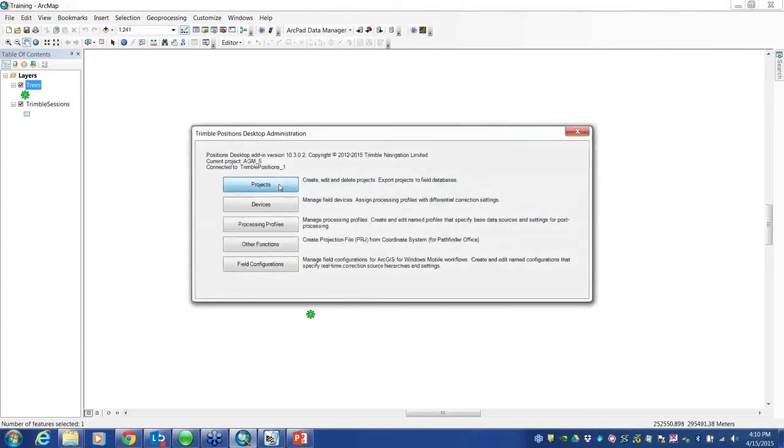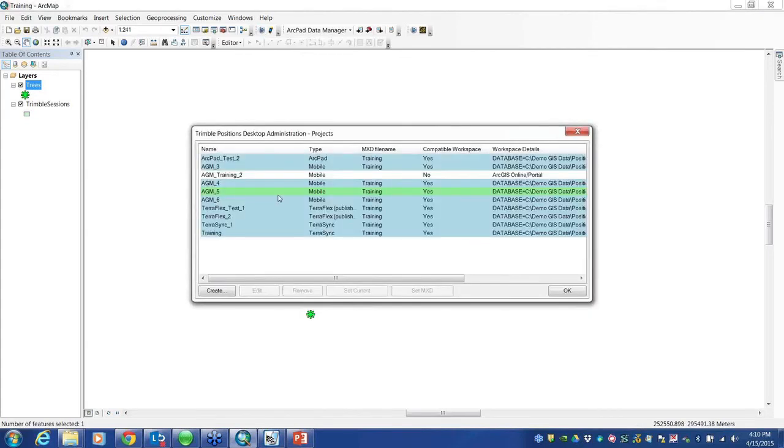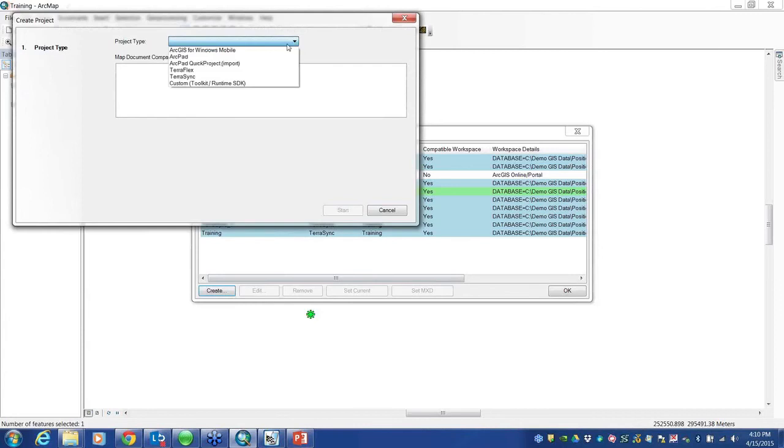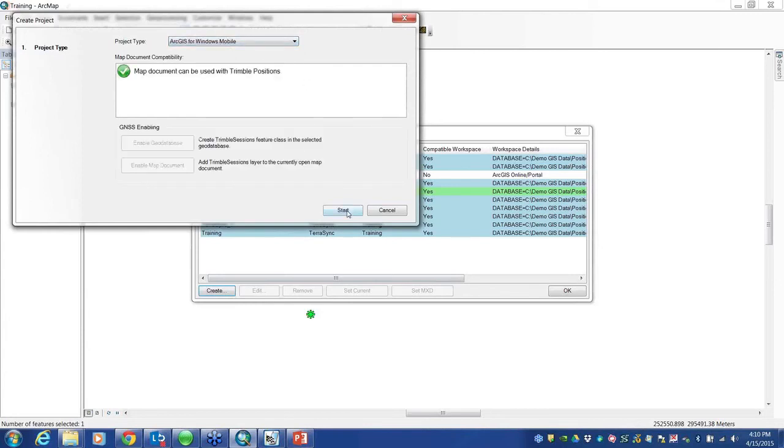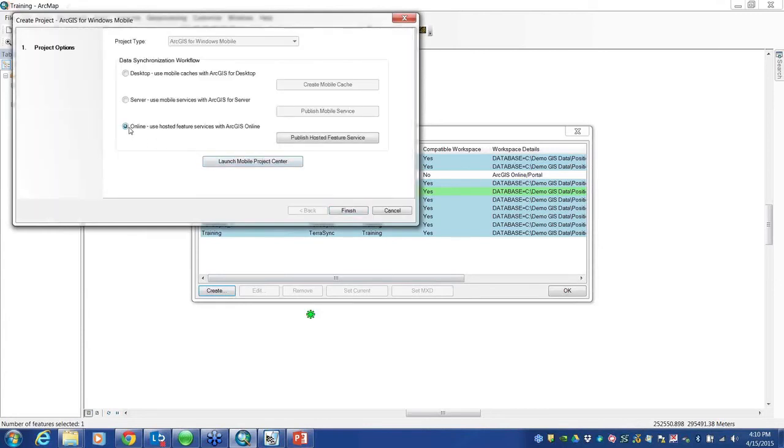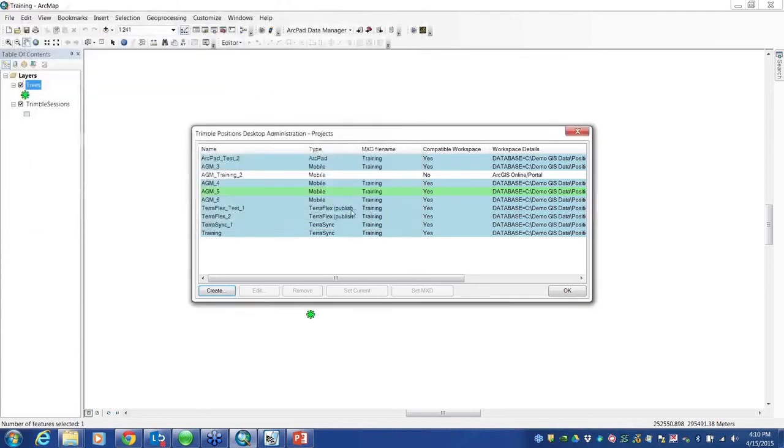Let's go back into Positions here. Okay, we also have ArcGIS Mobile functionality for ArcGIS Online. So if I went back to there, ArcGIS for Windows Mobile, I can also publish a feature, or take a feature class and publish it as a hosted feature service to ArcGIS Online. Okay, so I've already done that. You can see this one right here, which is the workspace is ArcGIS Online. That's already been set up.